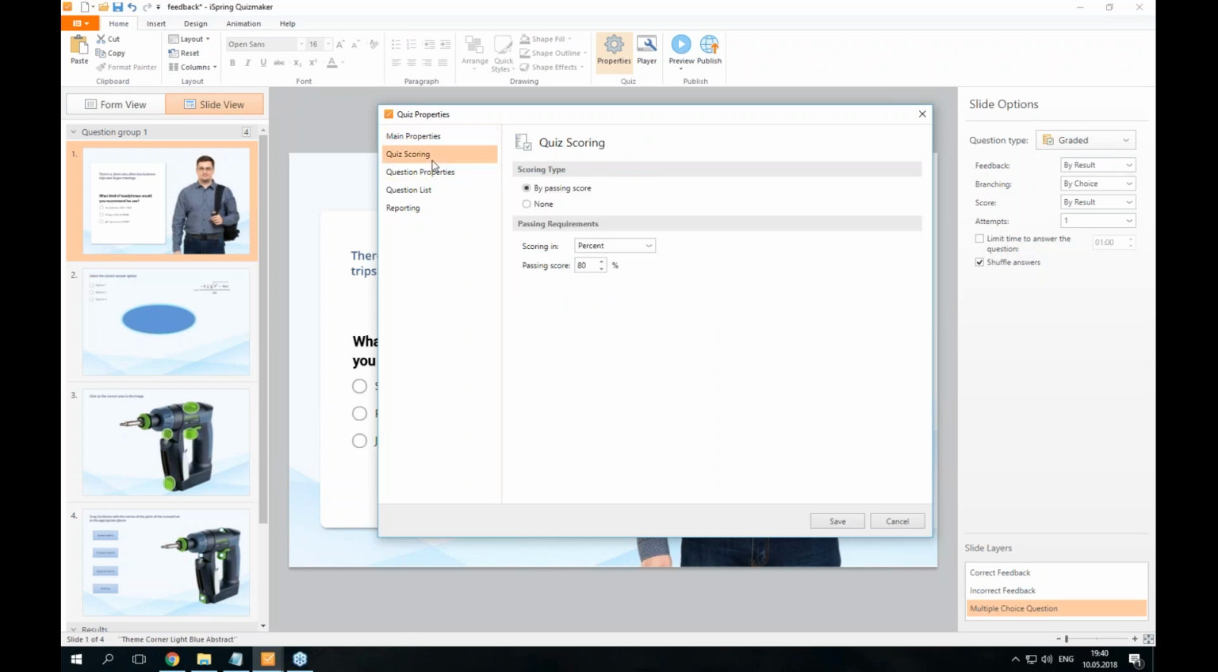Then quiz scoring. You can select the scoring type here and choose other passing requirements if you need. So scoring in percent points and set the passing score.